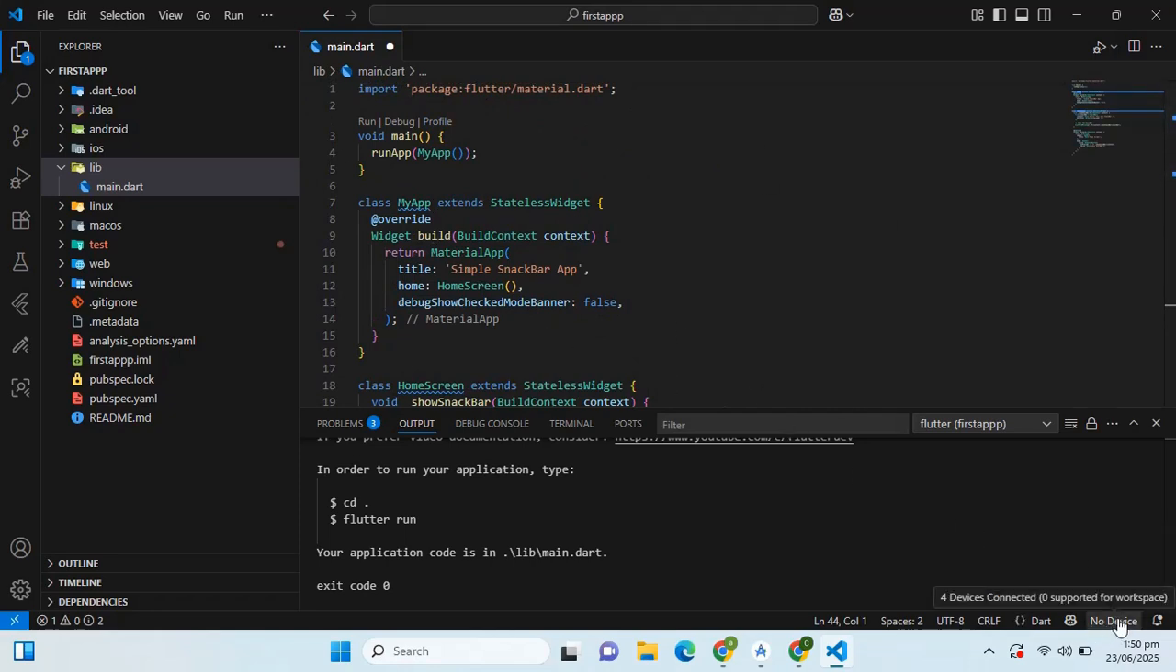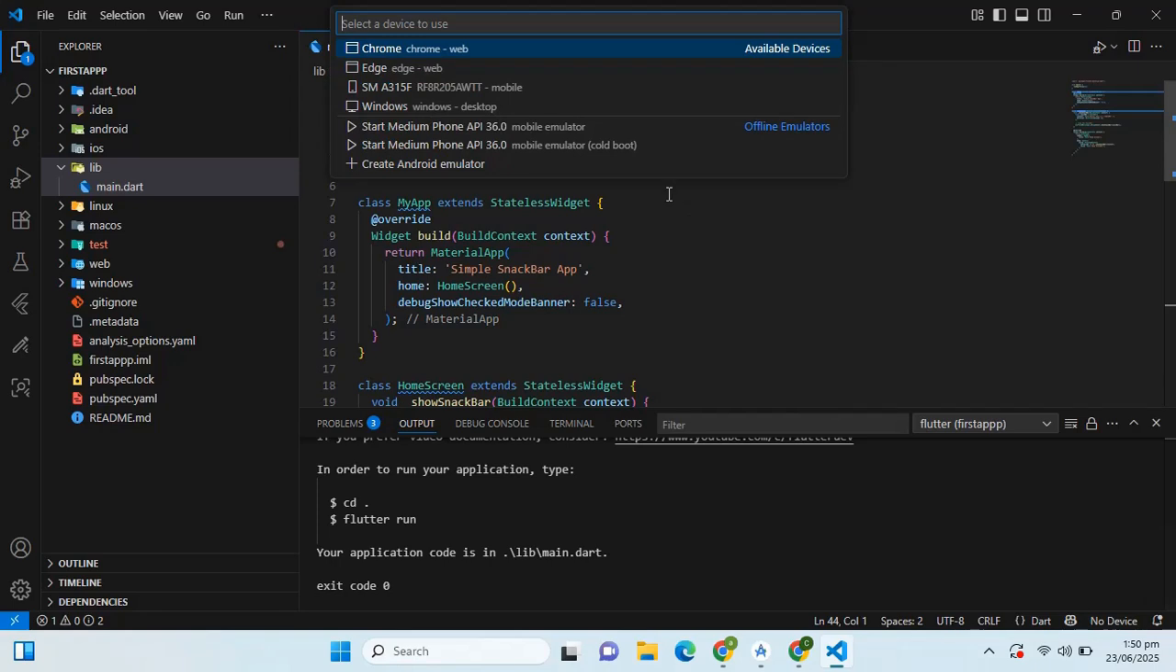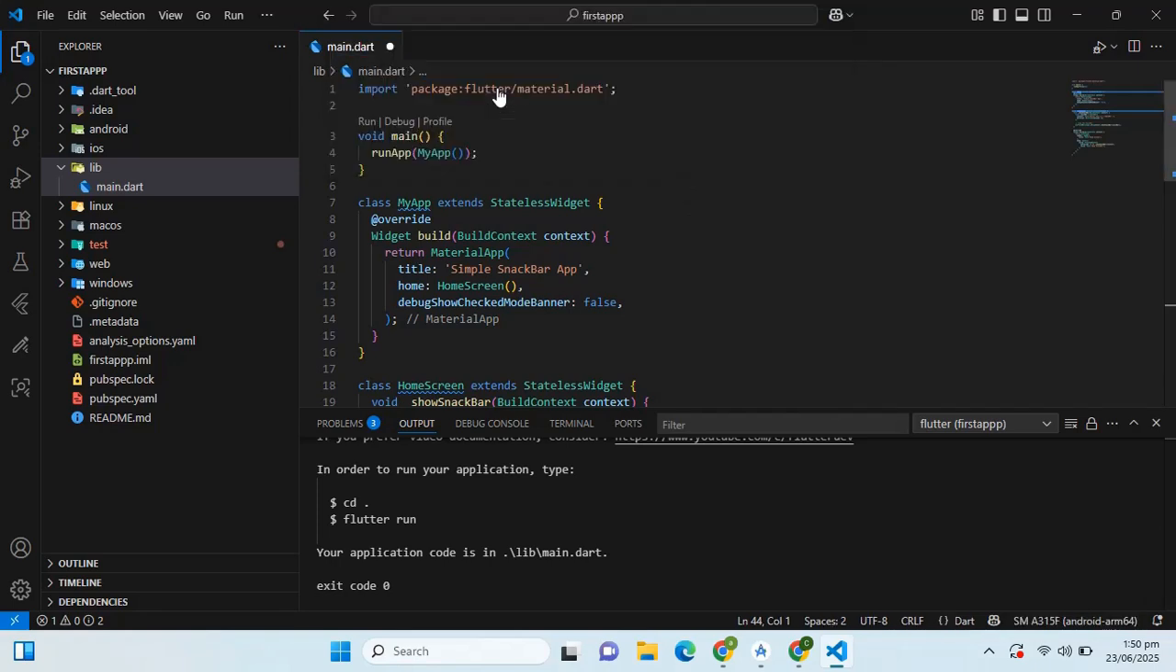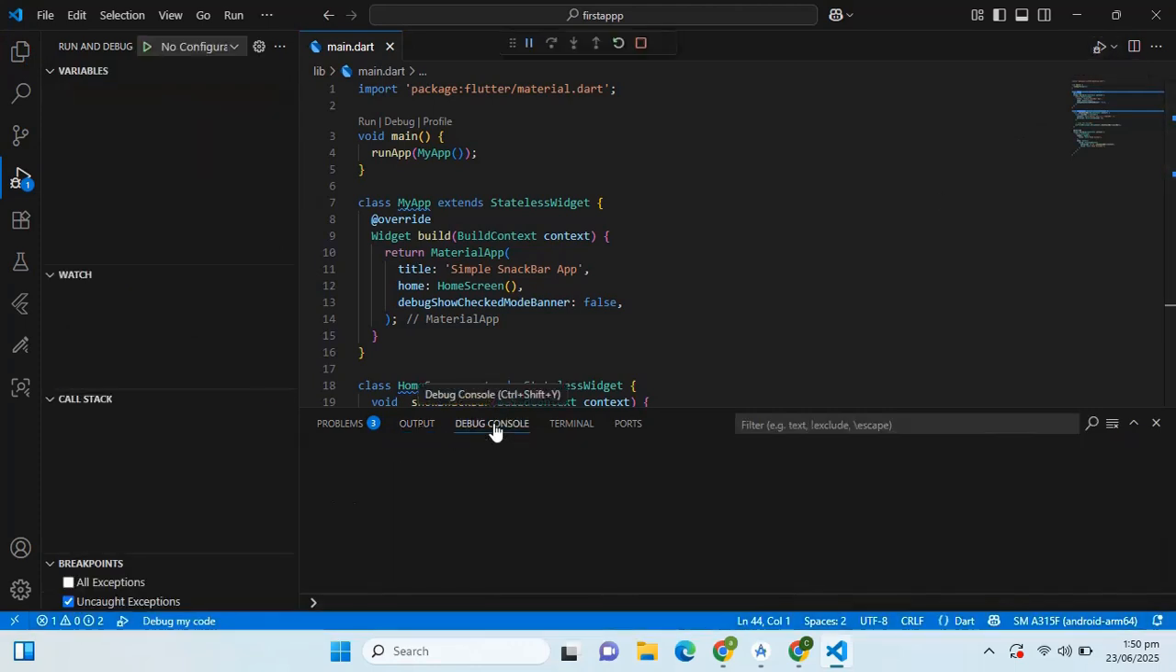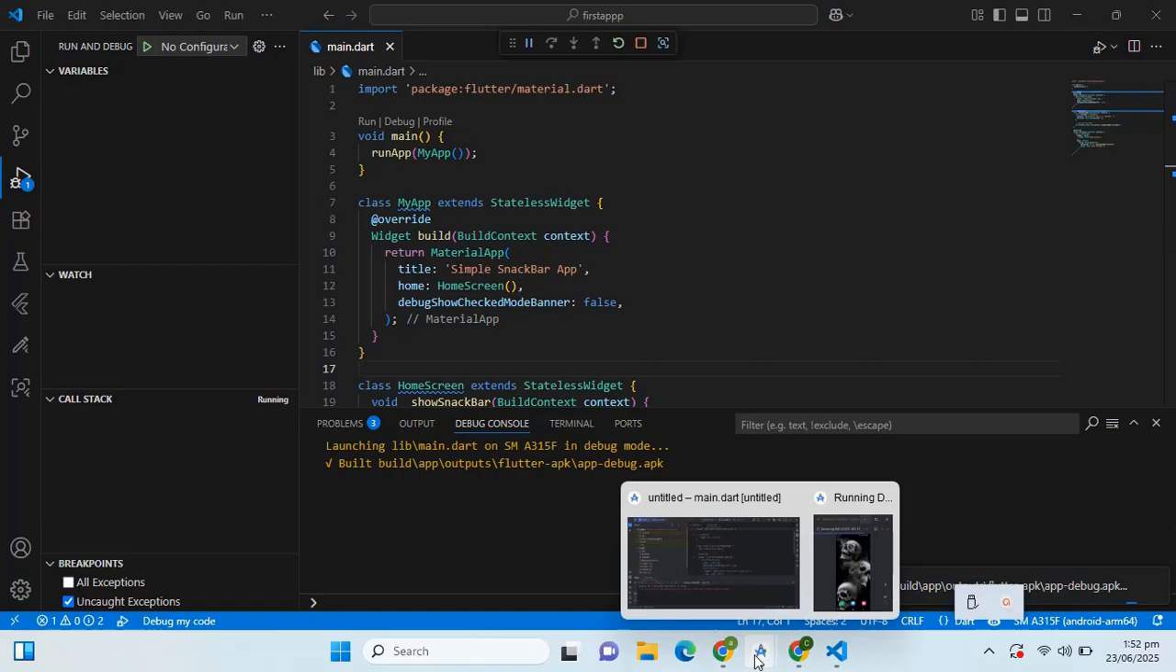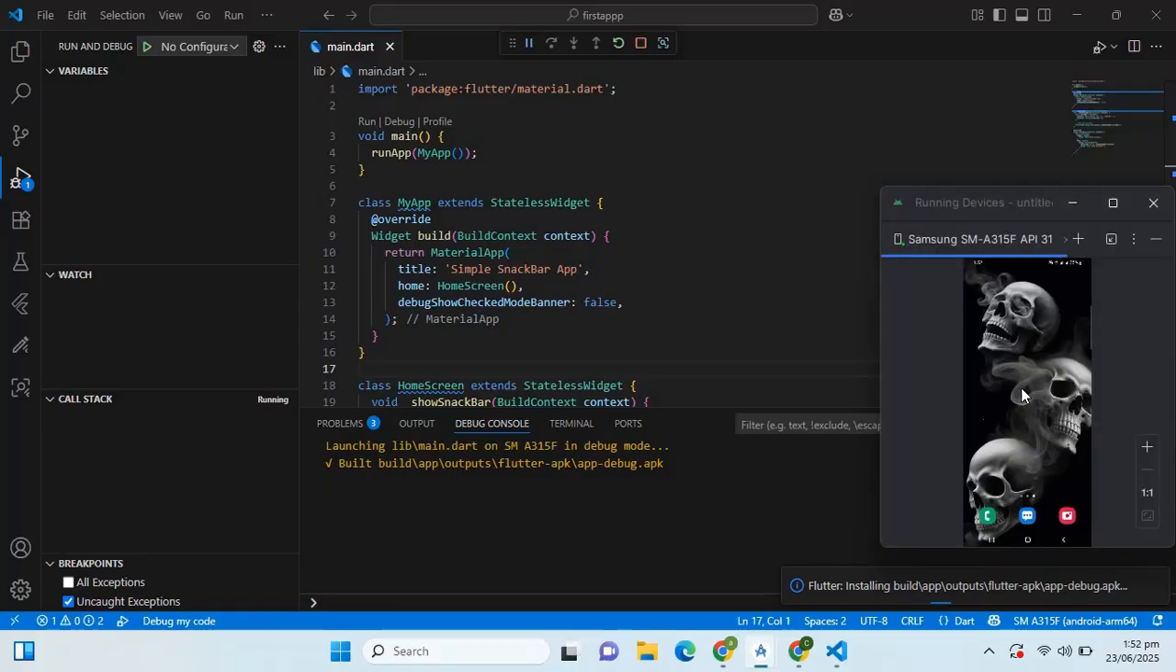Now connect your physical Android device or use an emulator. Select the device in VS Code, then click Run. The first launch might take a bit longer, so be patient. I'm running mine on a real device using screen mirroring. You can do the same.